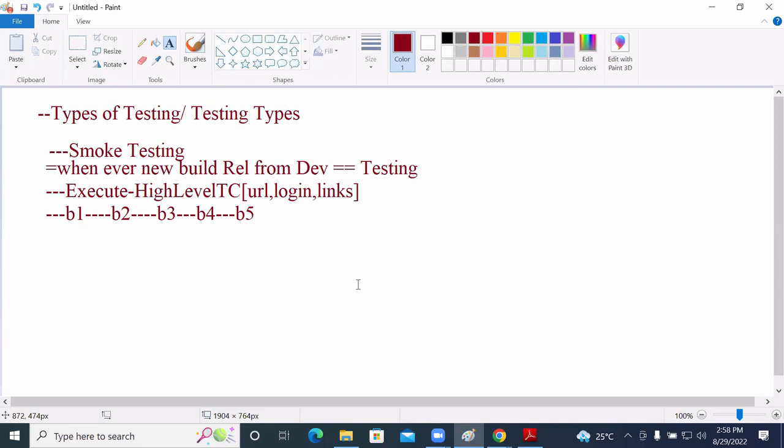What are those high-level test cases? Whether the URL is working or not, login is working or not, links are working or not. Once these particular functionalities are working fine, then you will take up the remaining other testing. So the execution of these particular ones, we consider that we are done with this smoke testing here.